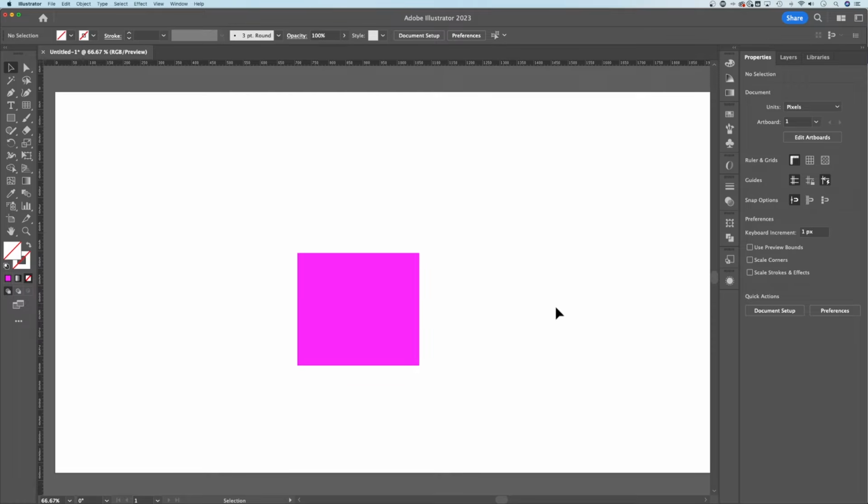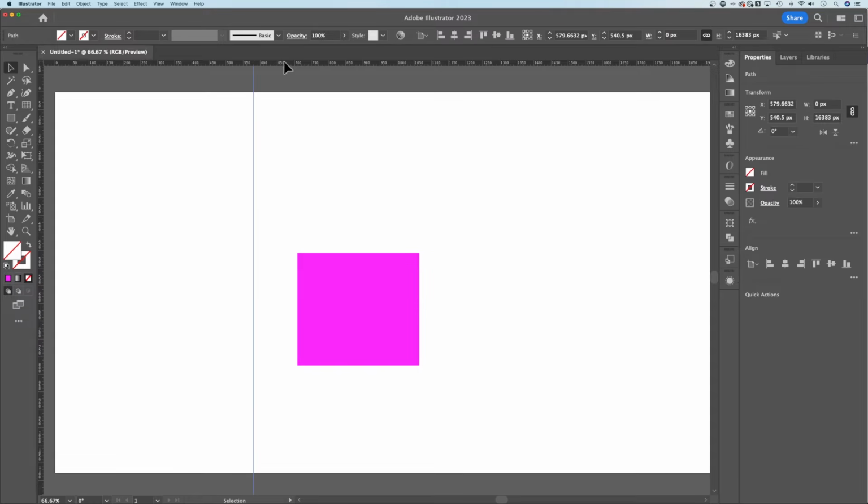Snapping to guides can be a frustrating experience if you don't know how to properly set your snapping settings. Let's pull out some guides from our rulers. To get rulers, that's Command or Control R. We'll show your rulers. You can pull out a guide. That's a vertical guide. We can pull out a horizontal guide, just like this.